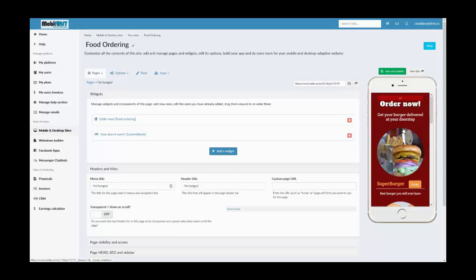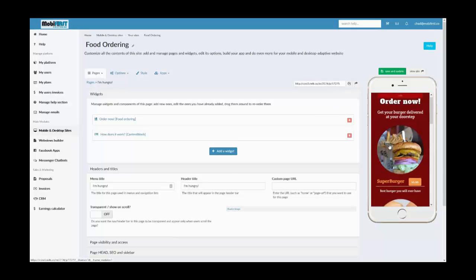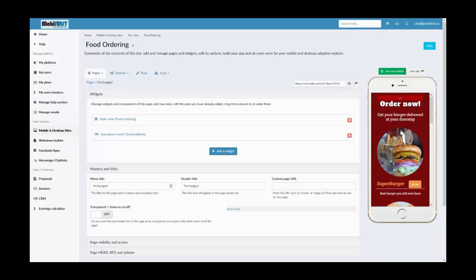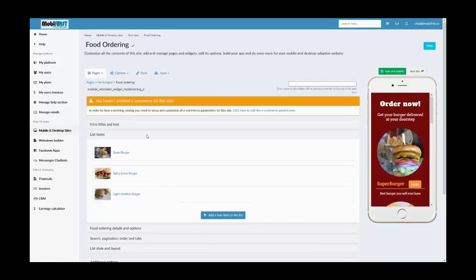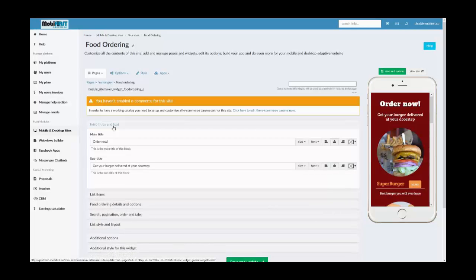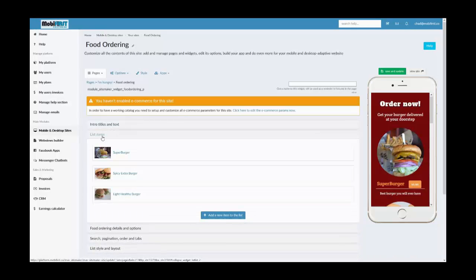As you can see, I've got a template that's already pre-made here with the food items. This here is a burger shop. We're just going to use this just for simplicity's sake, but I'm going to show you how to create all of this. You can set your title here in your intro. And these list items are all of your items that are actually going to be listed out for the food ordering app. You would simply click add a new list item to create a new one.